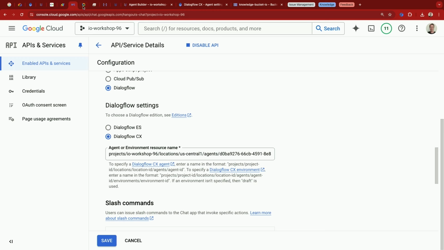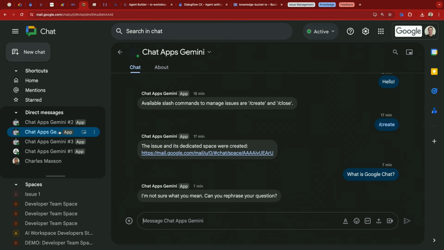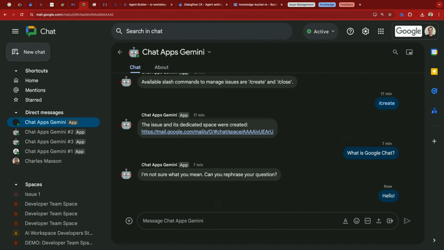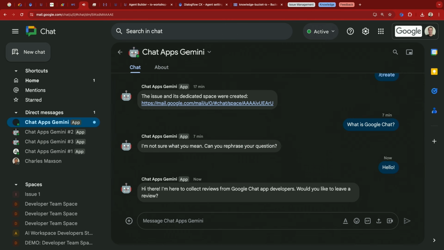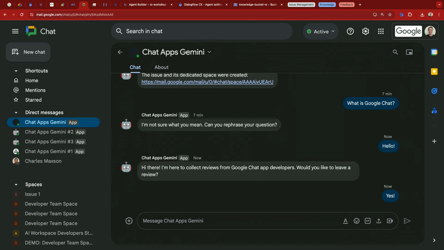It's done. So now the application should be using the new agent that we just discussed. Let me just say hello again. Well, as you can see, it's now behaving differently. It's saying that it's an agent here to collect reviews from Google Chat app developers, and it's asking whether I want to leave a review. So I will just say yes, I want that.